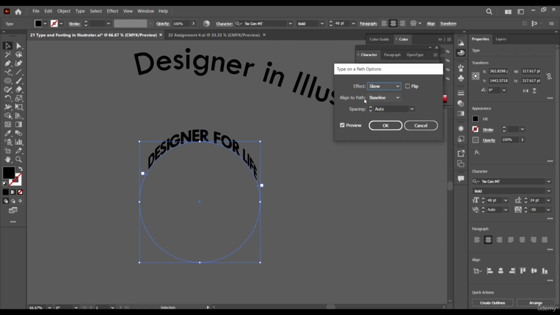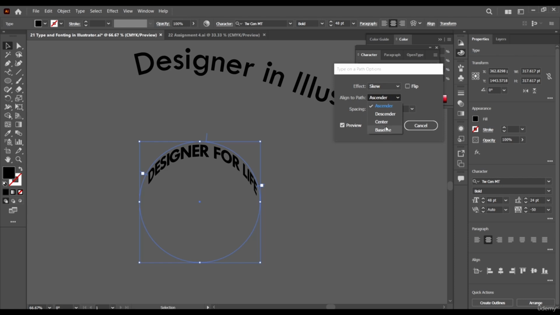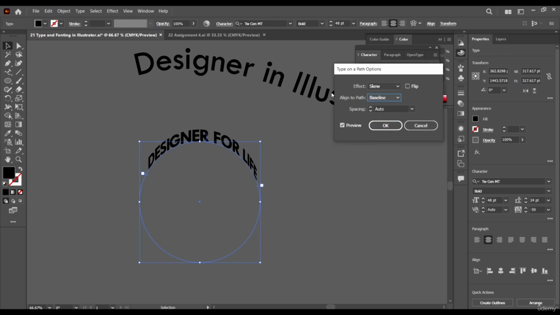And we can choose the path to align to. It should be the baseline, which is kind of what we have here. Should it be the center, which is kind of what we have here? That's the center of the path. Should it be aligned one step up? That's called the descender, and then the ascender one step downwards, depending on how our type is set up. So we can make this baseline.